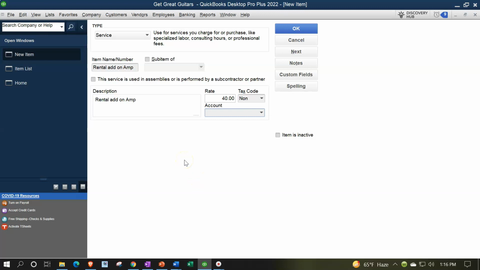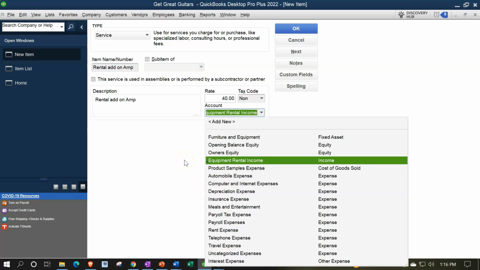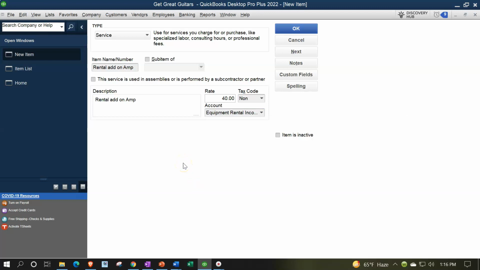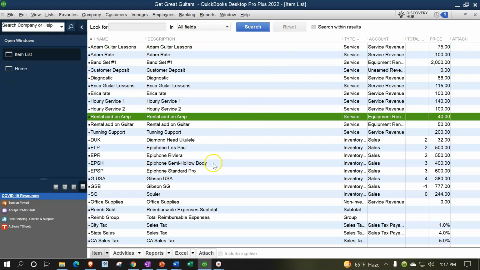Rental income, what did I call it? I called it equipment rental account. So those are going to be our items. So our general items. So I'm going to save it and close it. So now we have our items set up.